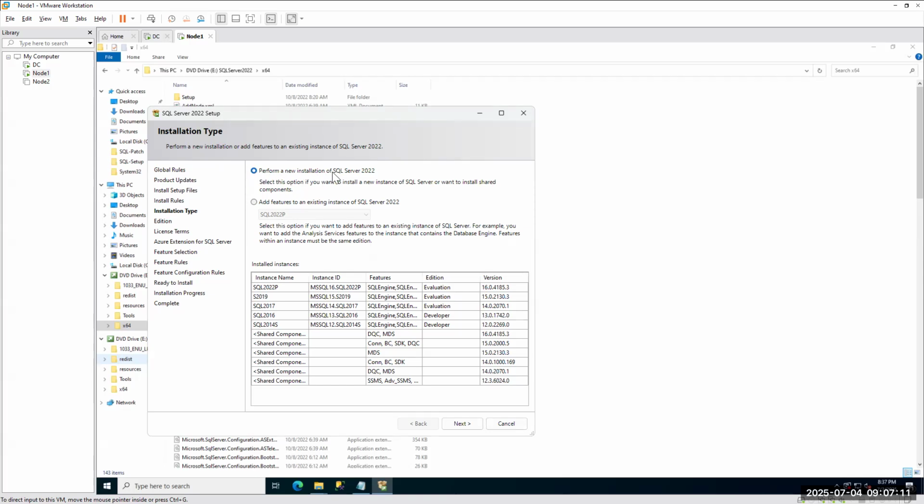Perform new installation. If you already installed SQL Server and you want to add a feature, then go for add feature, and you need to choose which instance to add to. Okay, because this is 2019, 2017, 2016, 2014, sir, and there is also 2022. That's the reason it is asking, since you are installing SQL Server 2022, it is choosing the SQL Server 2022 instance only. If you want to add a feature, you need to go for this. If you want to perform a new installation, you need to go for this.